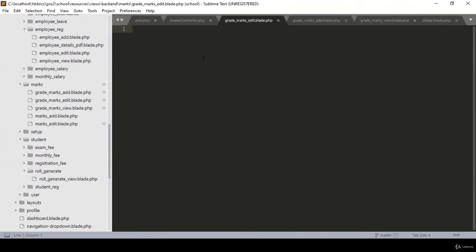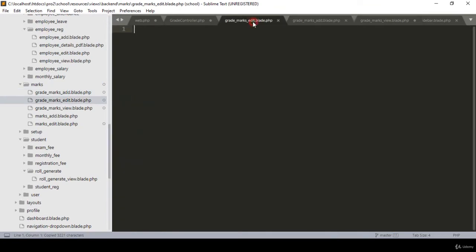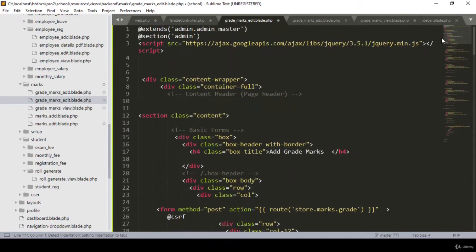This page will be just like our add page, that is the grade marks add. I simply copy everything. Only here we have to add that value, right? So that is our edit. Here I paste it.